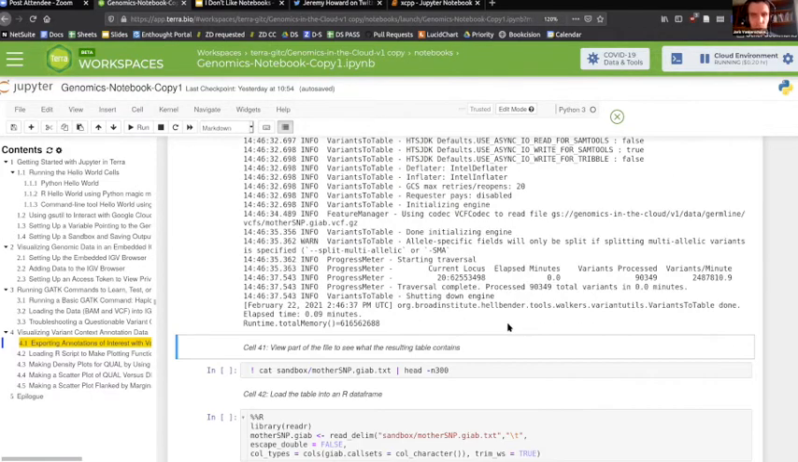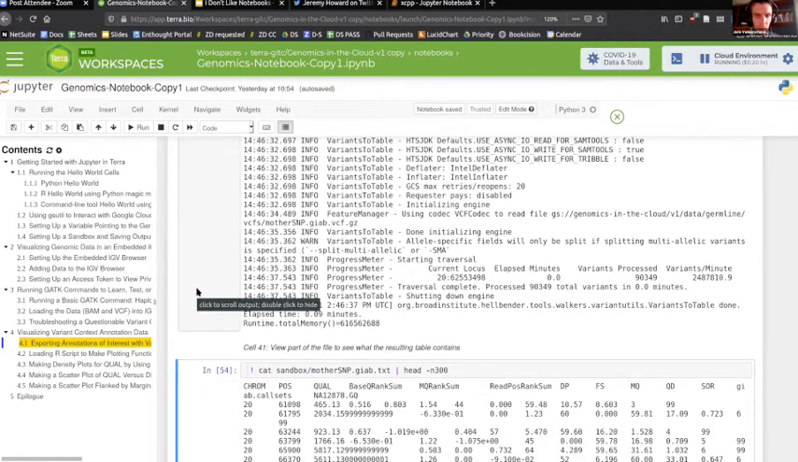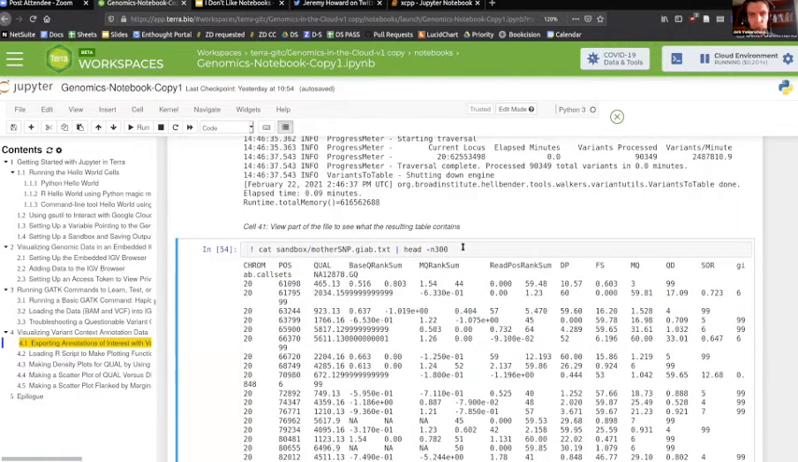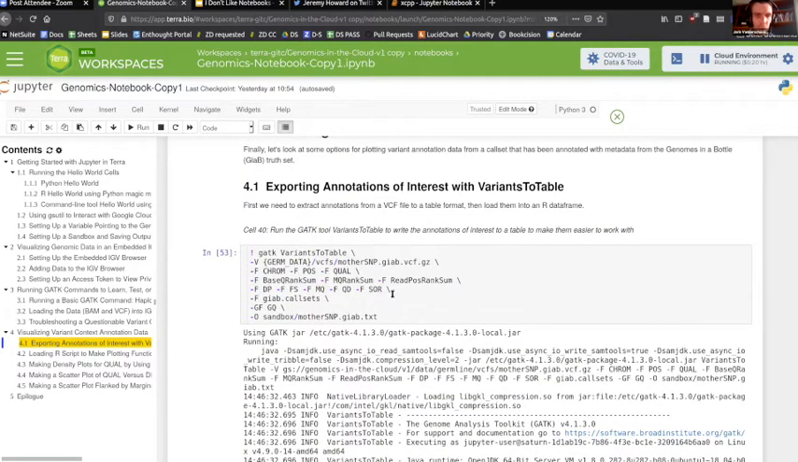So that has run, and now we take a quick look inside that table. We can do that again with the cat command, the command line. And here I'll materialize the table. So we printed the first 300 lines, and we see that we have the annotations that were provided on the command line when we ran the command. So those are the fields that were provided, here as well as here.